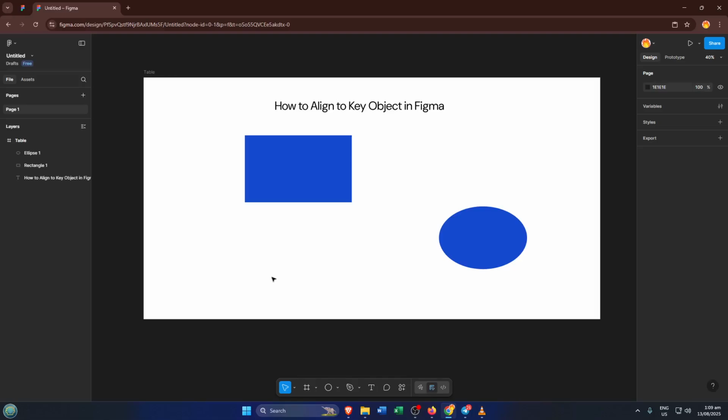First up, open up Figma. Whether you're working in the desktop app or directly through your browser, it doesn't matter, the steps will be just the same. If you've never used Figma before, don't worry. Just launch the program and open a new or existing design file.